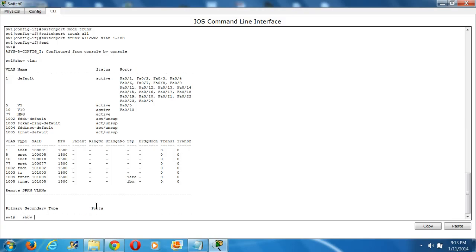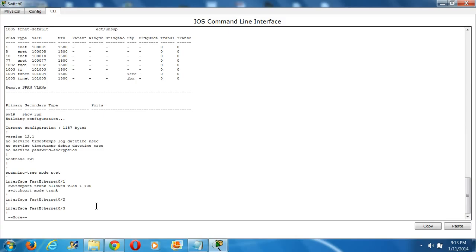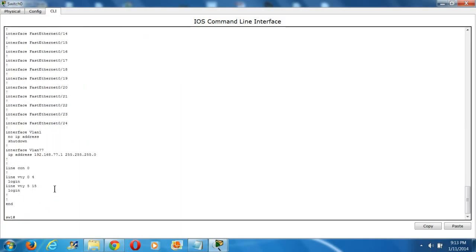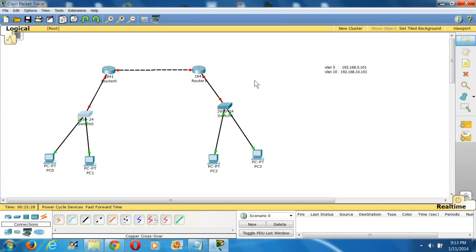But if we do a show run, it's short for running config, and here we can see right away that FastEthernet 0/1 is a trunk port, and the interface VLAN has an IP address assigned to it. That's great. We finished with this switch.